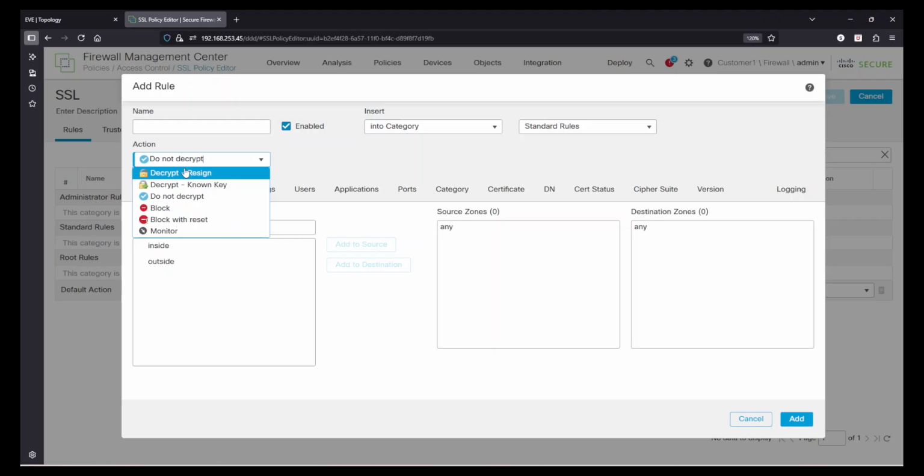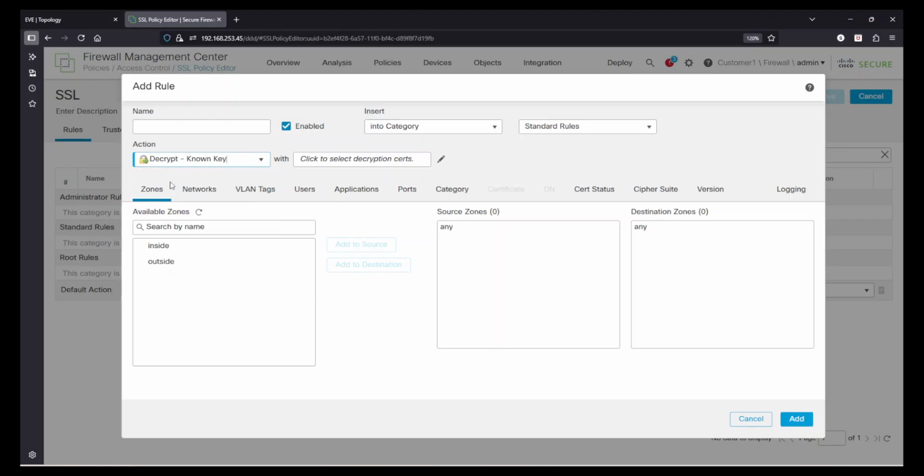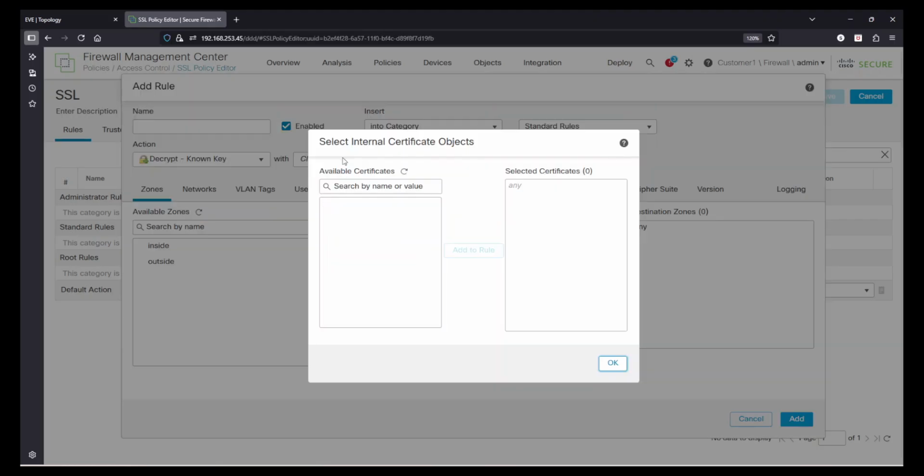Decrypt and resign. What does it do? In this case, FTD will try to decrypt the encrypted session by doing MITM, man in the middle attack, between client and server. Decrypt known key. This option is used when you want to do inbound SSL inspection. Suppose you have some servers sitting in DMZ which are accessed by the clients over the internet. Then you will use this option and select the server certificate here.